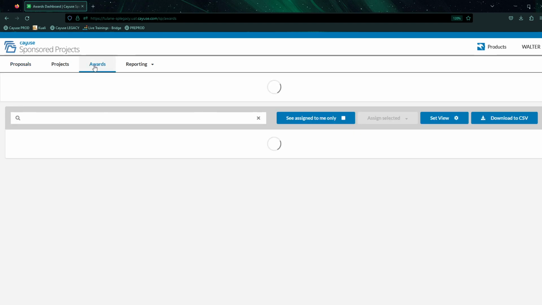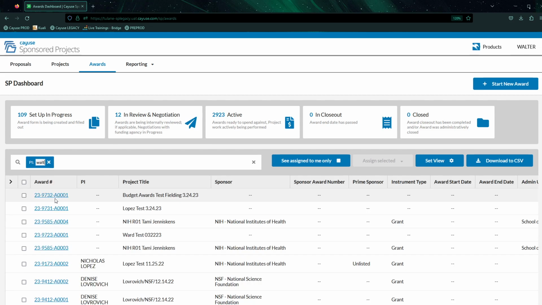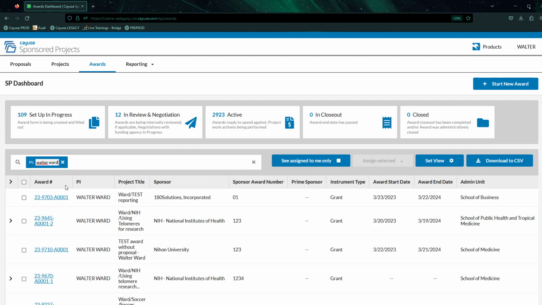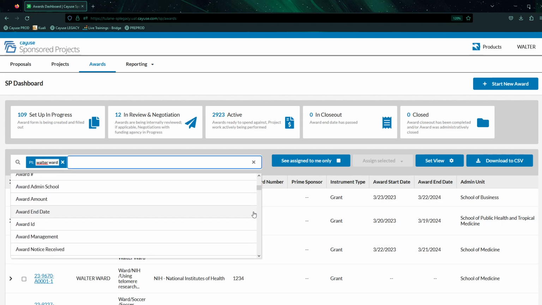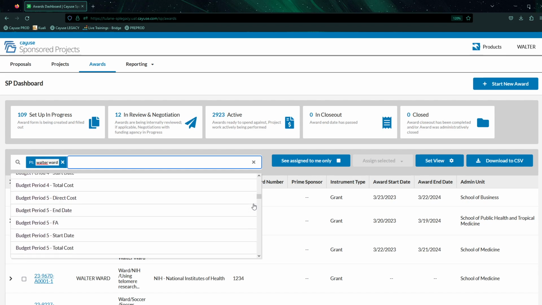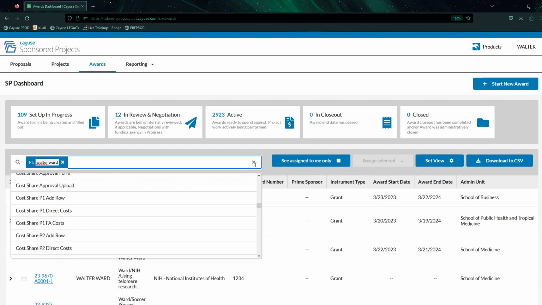And the same thing works for awards. If you need to search for awards, you can always search for PI. Here's the PI filter, Walter Ward, and I can find any award with Walter Ward as the PI. And again, we've got about 100 filters here. So if there's anything you want to filter by, it helps narrow it down. You can find what you're looking for pretty easily.